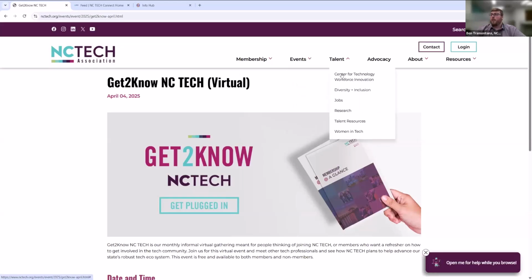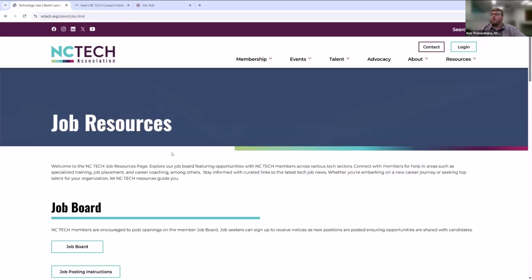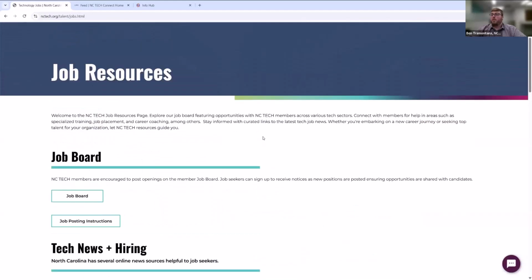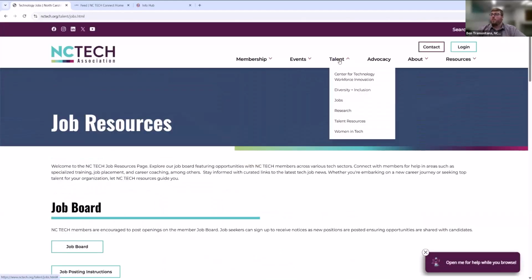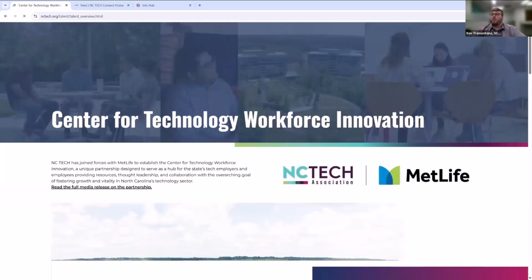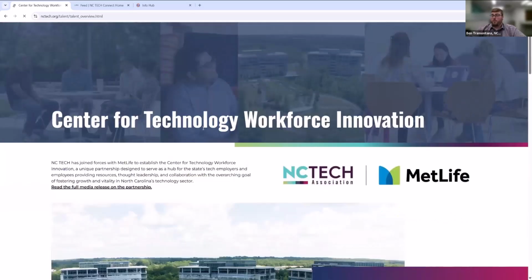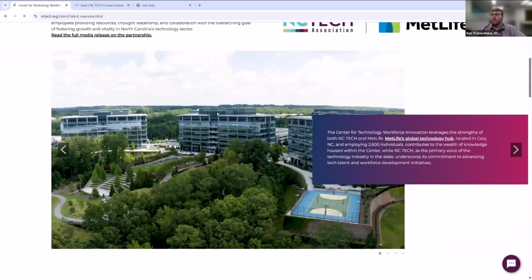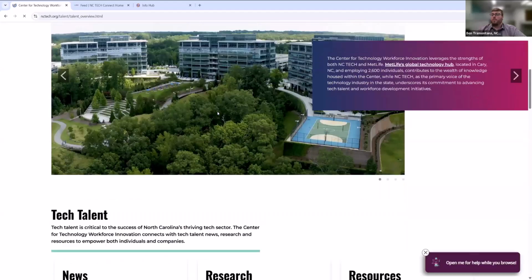Under our talent tab, this is where you'll see our job board, which you can post on freely and also search for jobs as well. We also partner with MetLife for the Center for Technology Workforce Innovation. There's some great information on this page about what we do there.